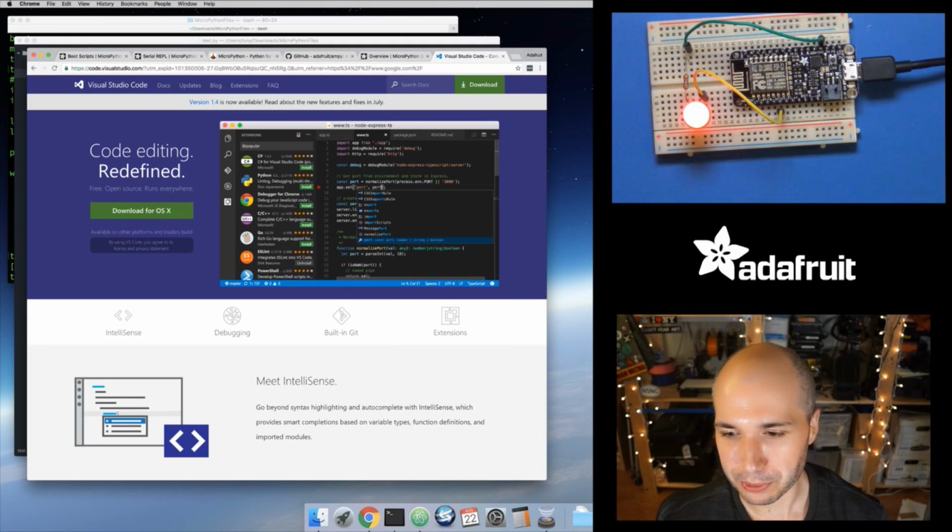Someone's wondering, could you write an extension for VS Code that maybe automates using ampy? Totally could do that. That would be really cool. If someone wants to try it, you could write an Atom extension if you wanted to for that. So that's cool.